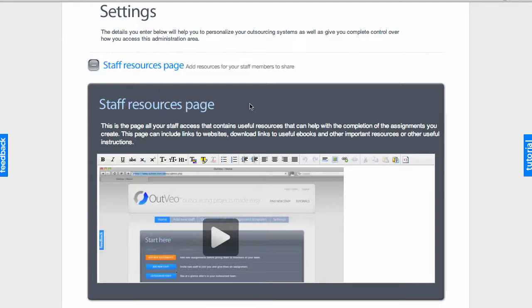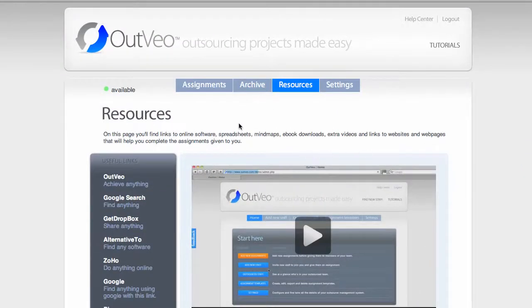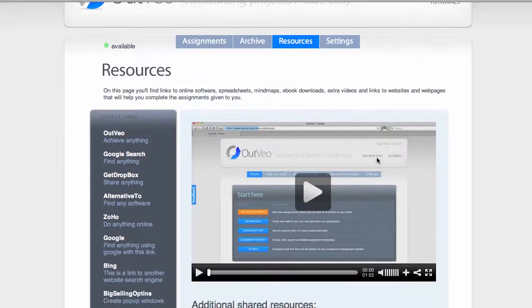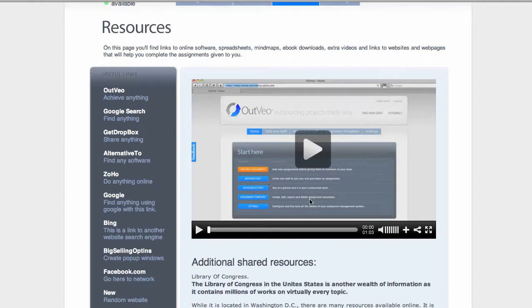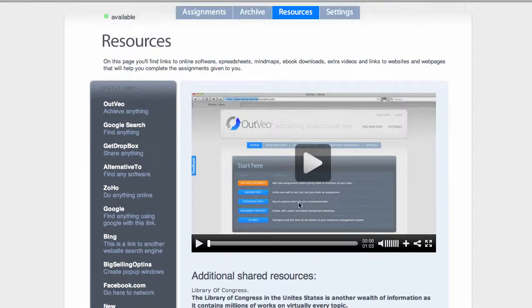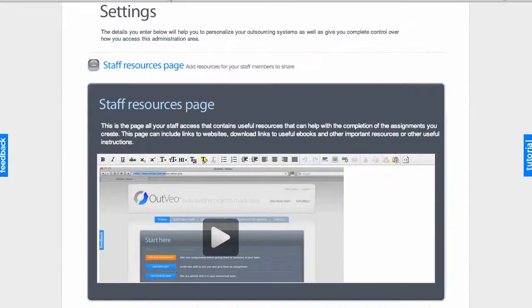So here we have the staff resources page, and if I go to the staff members area here, we can see here is their resources page. So this is what it would look like for one of your staff members going to the resources page, and this is what every person within your organization using OutVeo is going to be able to see. Okay, so let's go back to where we were before. So that's what you do there.